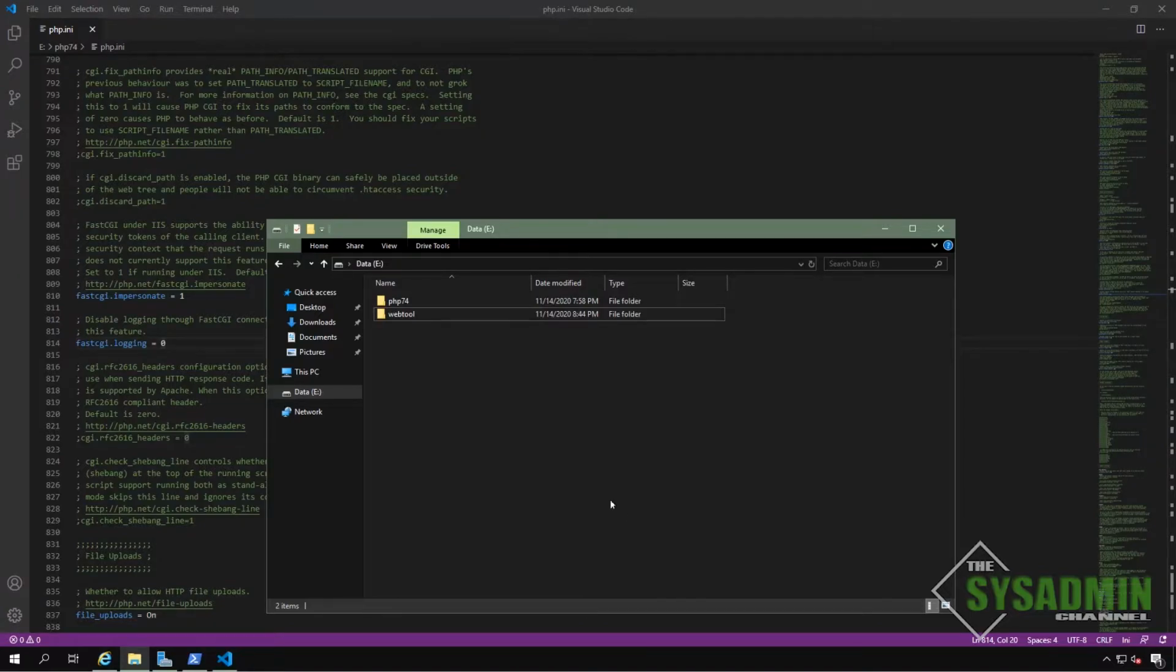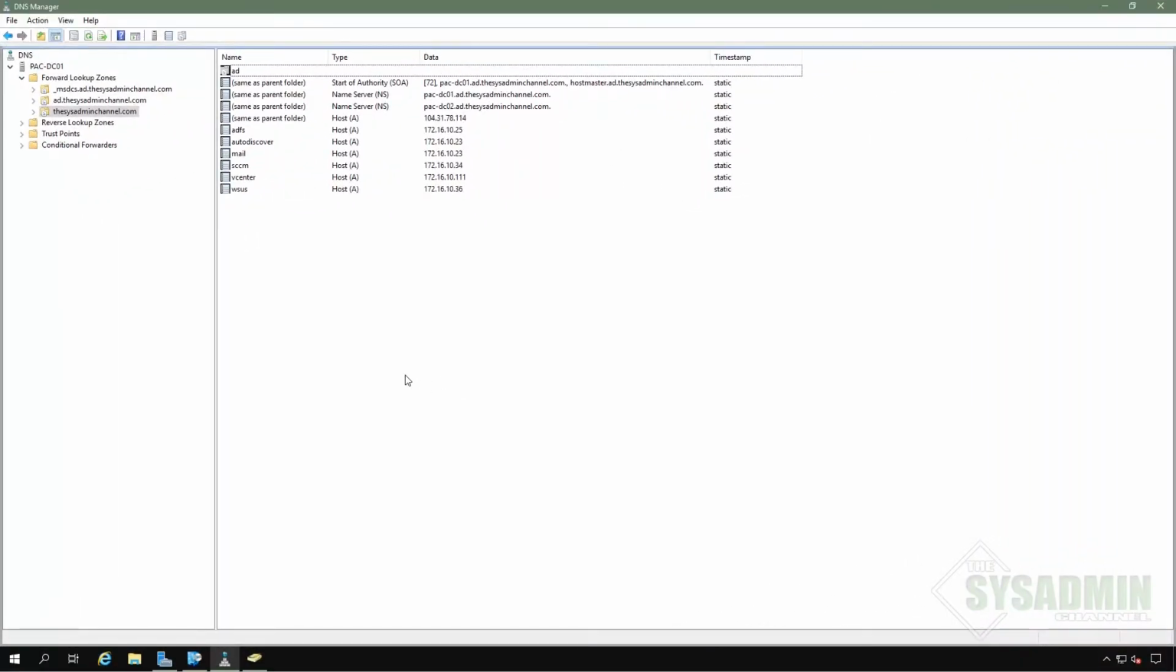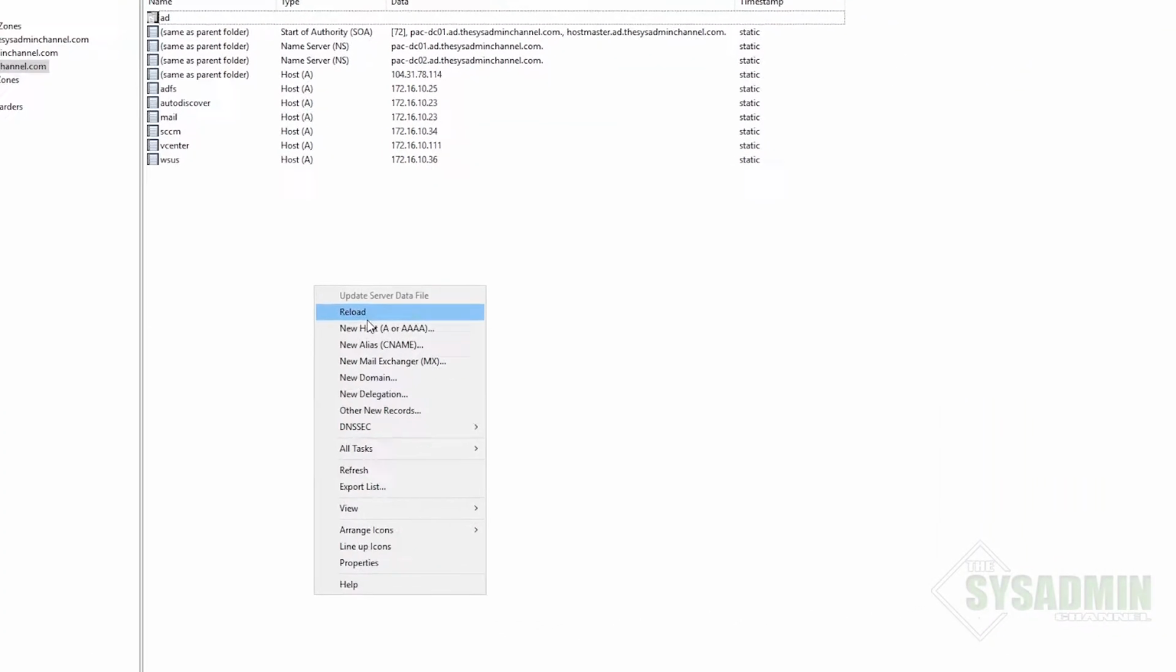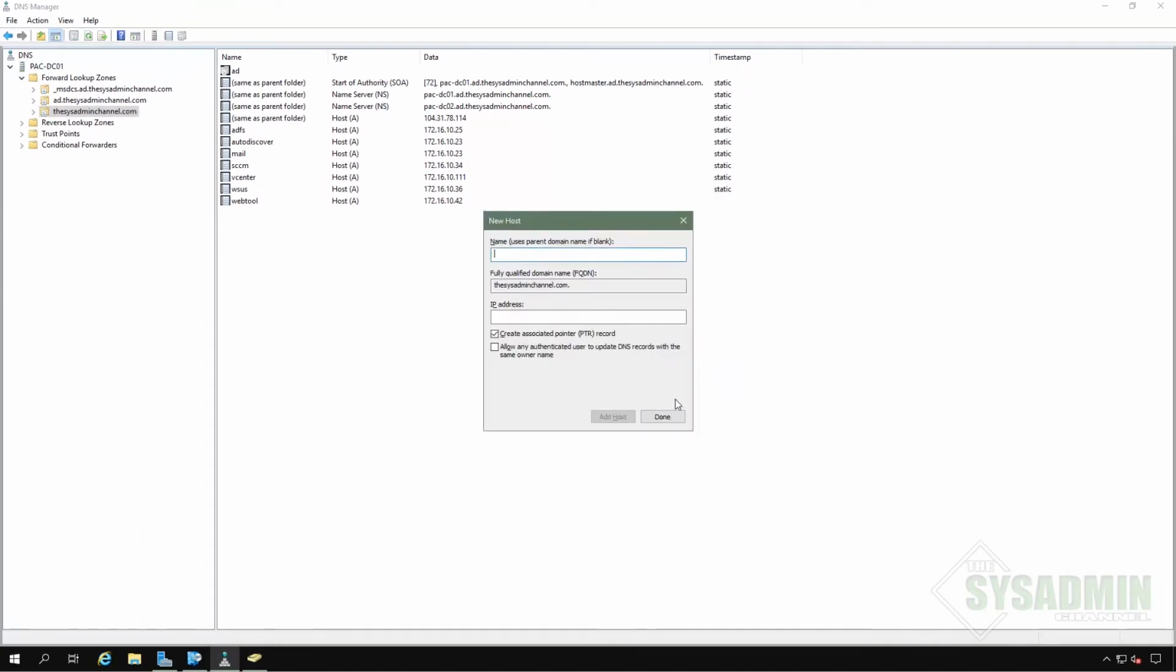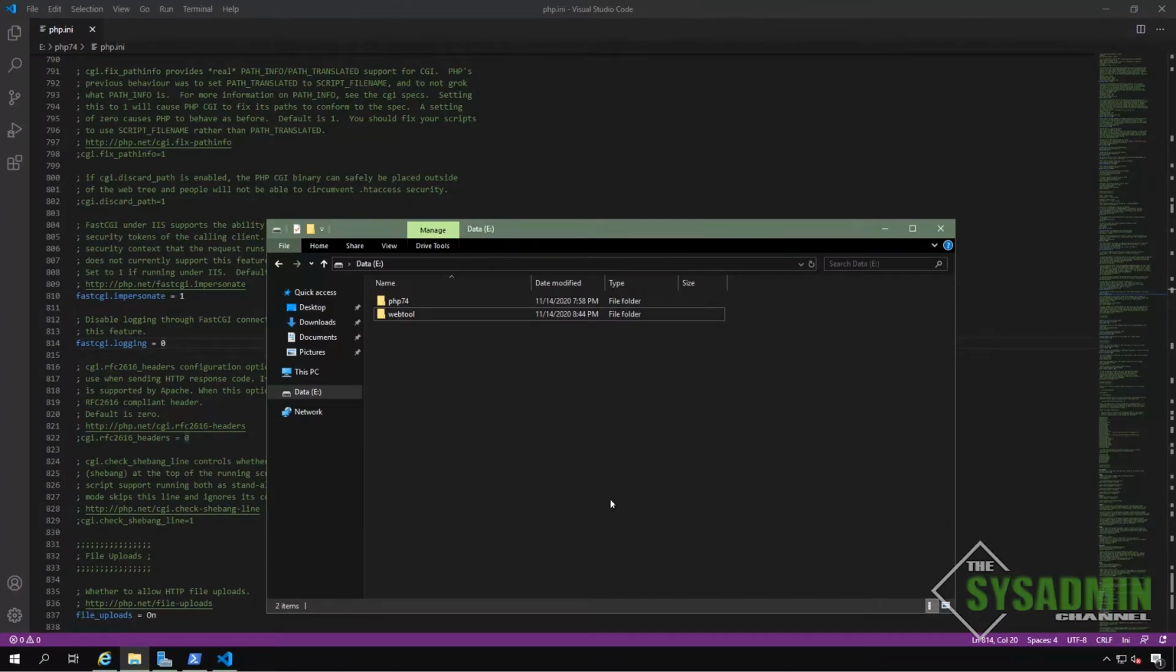All right, moving on. In order to resolve our website from anywhere on the network, we want to make sure that we add the proper DNS records in DNS Management. We can do that by simply creating an A record and having it point to the IP address of our web server. So in my case, it's going to be 172.16.10.42. And then once that is done, we can head back into our project folder. And at this point, we have all of our prerequisites completed for setting up our web server.